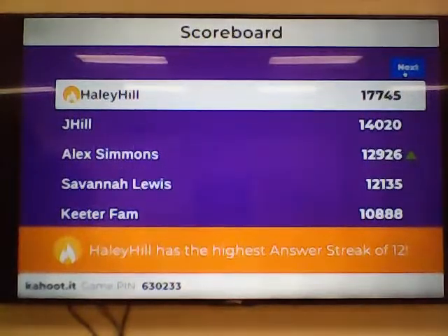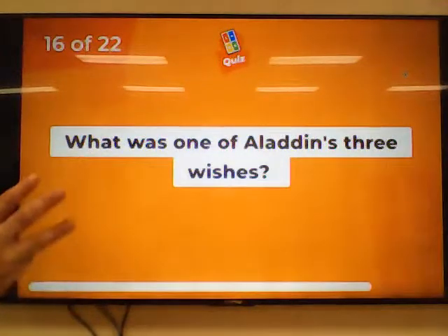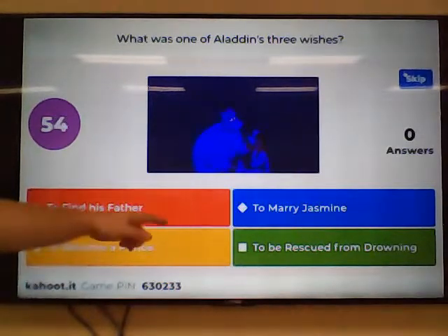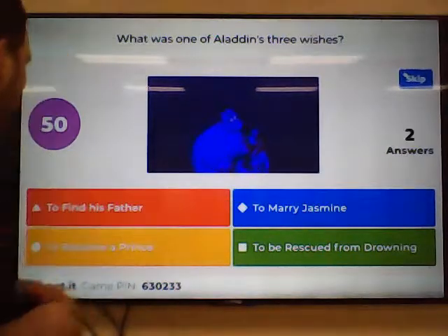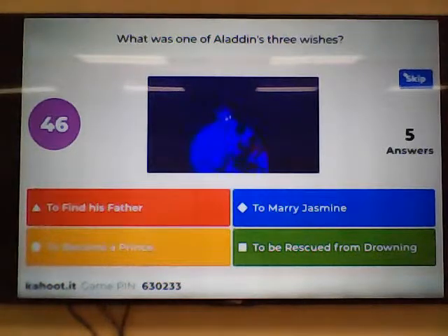All right, Alex Simmons climbing up. Next one. What was one of Aladdin's 3 wishes? Was it to become a prince, to be rescued from drowning, to marry Jasmine? Yellow is become a prince, green is to be rescued from drowning, blue is to marry Jasmine, or red is to find his father.